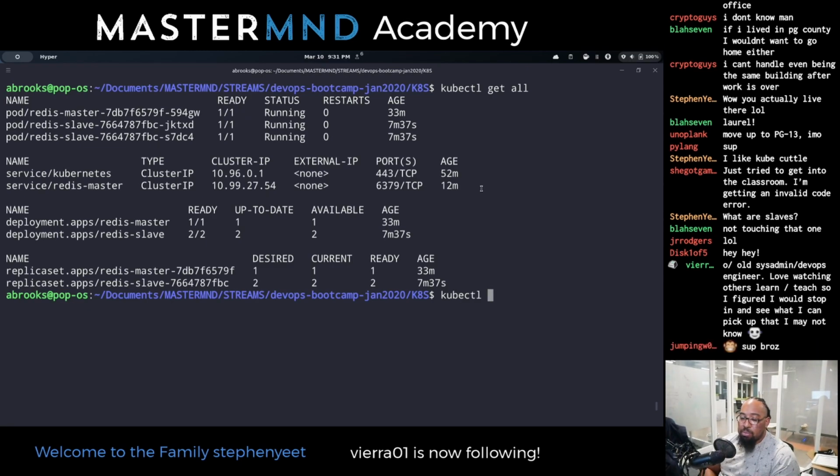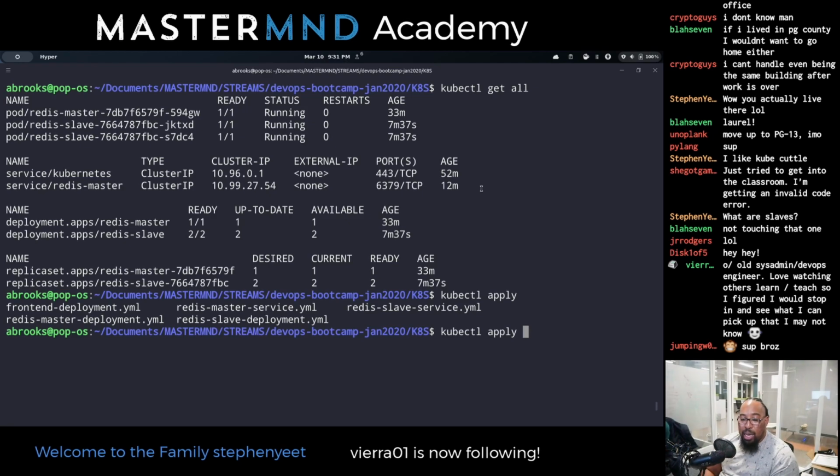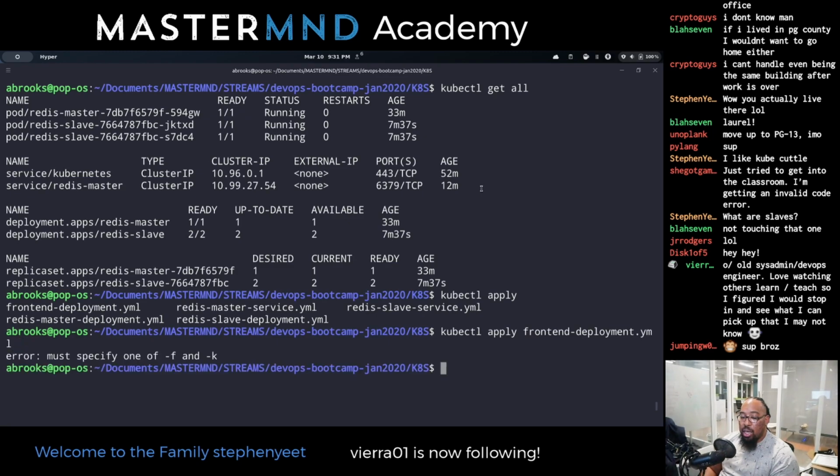So kubectl apply, and the name of that file. I completely already forgot the name of the file, so I'll hit tab twice to tell me what I have available to me. Frontend-deployment.yaml is what we called it. And oh, why didn't that work?